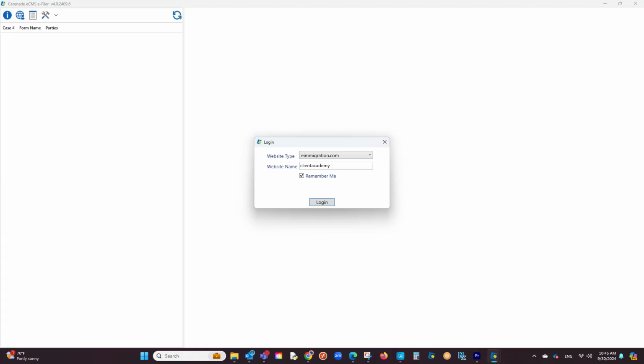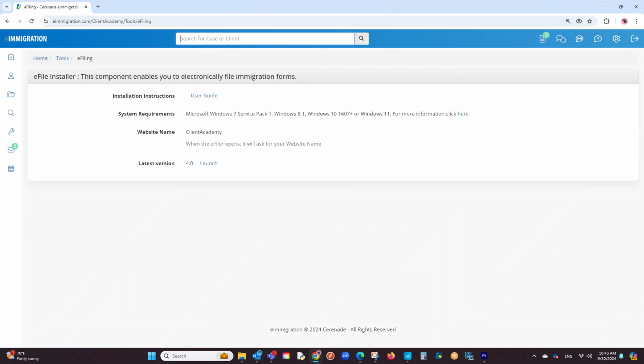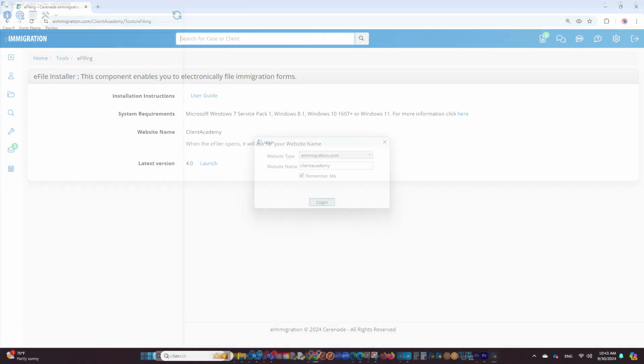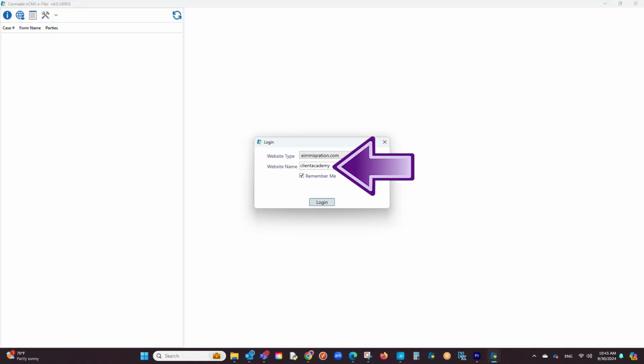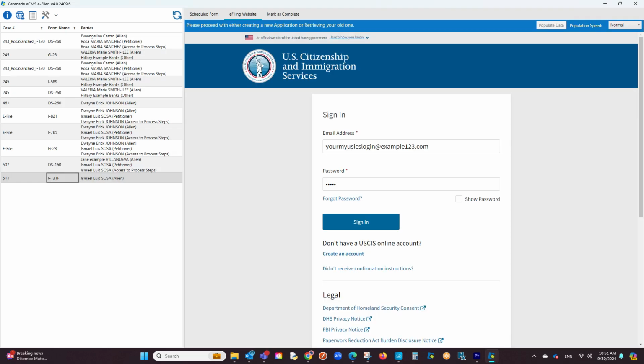The e-filer will open up and ask you to put your website name. If you go back into the section you downloaded the e-filer, you will see a website name specific to your account. Proceed with copying and pasting or retyping the website URL into the e-filer. Then you will be asked to enter your eIMMIGRATION or eCMS login credentials. Proceed to enter those credentials and log in. You should now be logged into the e-filer. You will see your scheduled forms to the left, which includes the I-131F you just worked on.